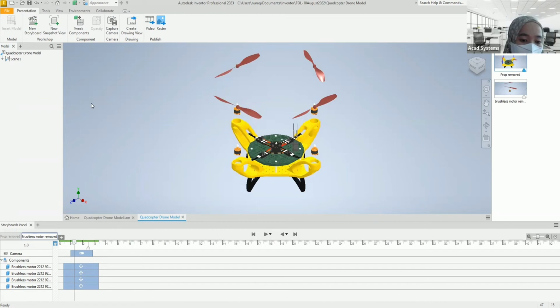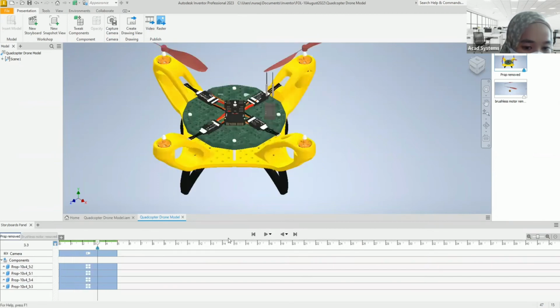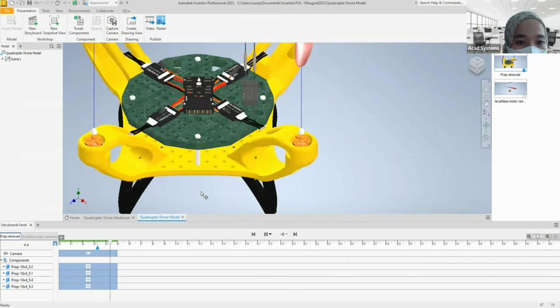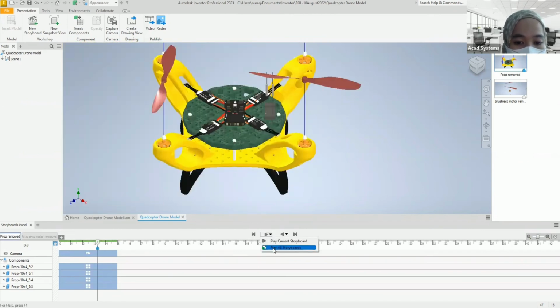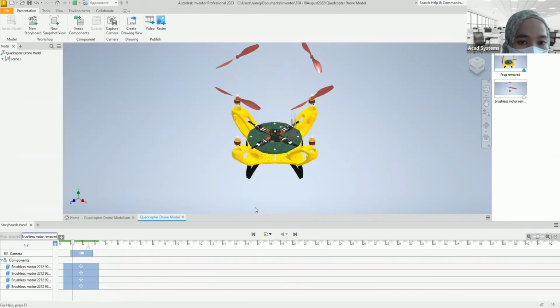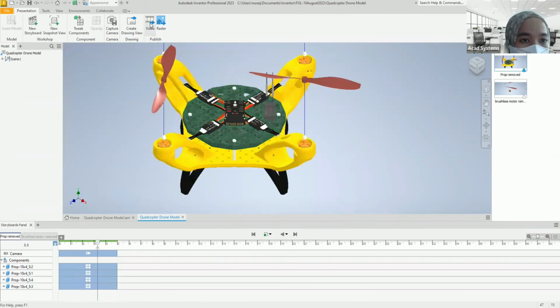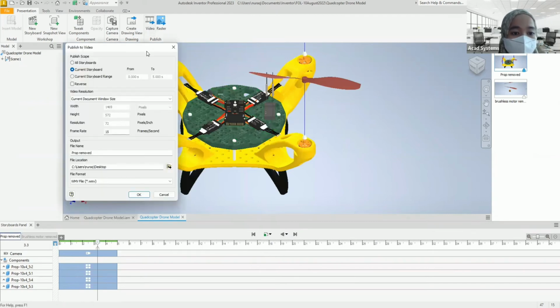Now that we have learned how to create a presentation, let's take a minute and look at how we can publish into video or raster image. From here, you can publish the raster image for snapshot, or you can publish video. We will take a look at the first, publish to video. When I play it again, you can see when I play all the storyboard, you can publish the video, so that others can see how you made the presentation.